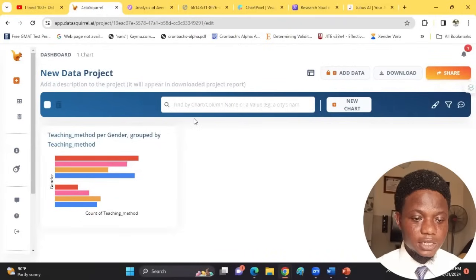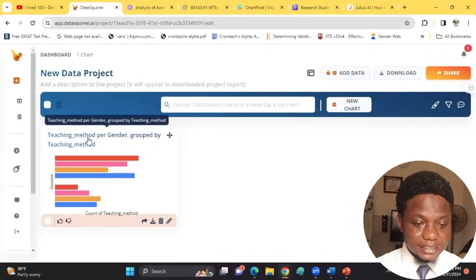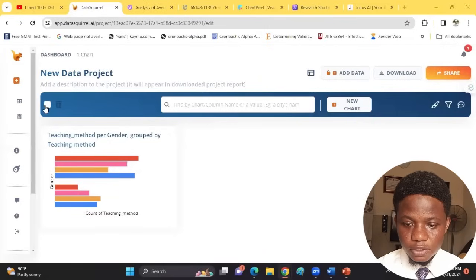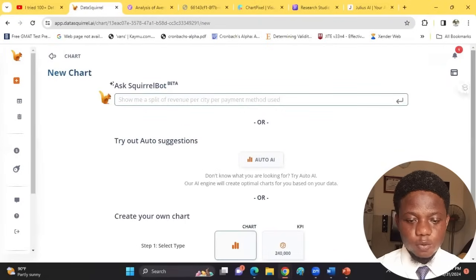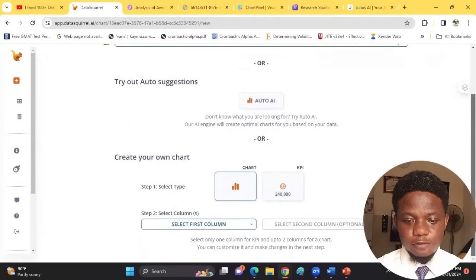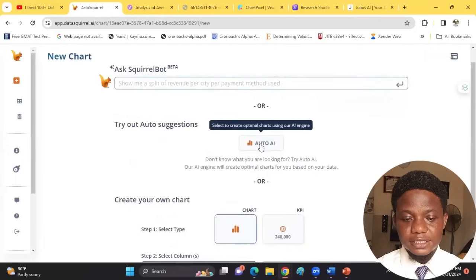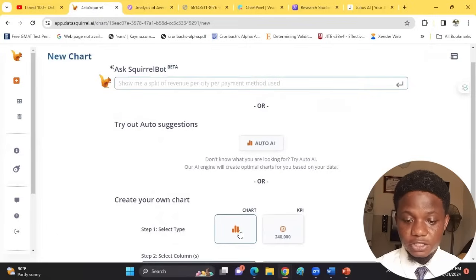of this particular tool. So here is data, but I want to go to the beginning of this data, and I like to start from here. Let me select new chart. So this is the work interface, and from here you can ask that this machine should generate an auto chart for you, or you can describe what chart you want to generate yourself. Let's pick auto AI.